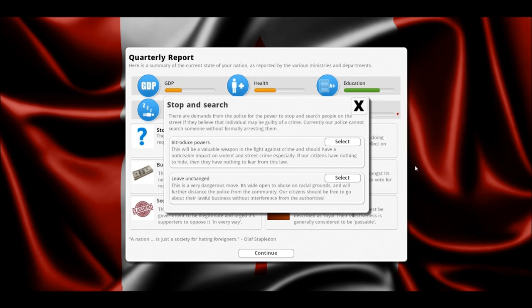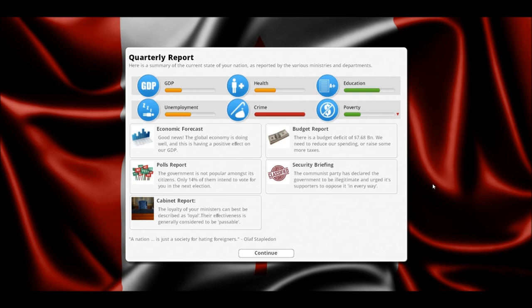Since we're going for a more liberal approach, I would say we're not going to allow this. This will not help our crime situation, but alas, we have other ways of dealing with things. Next up, we have some reports you can have a look into if you want to. There's usually an economic forecast, a budget report, a pulse report, security briefing, and the cabinet report.